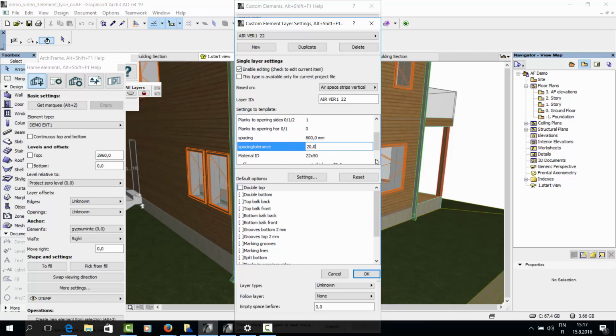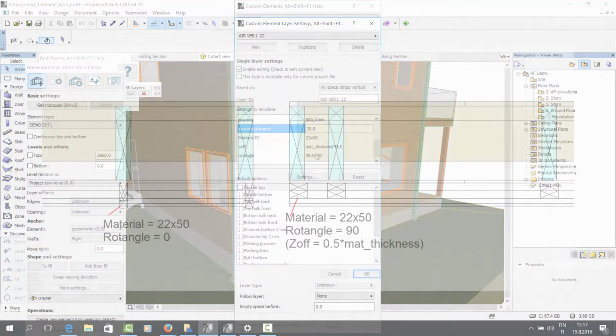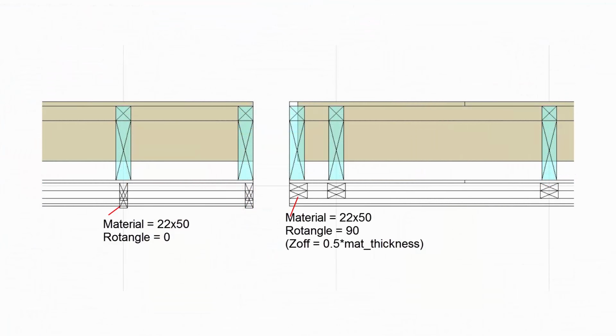This time, we're going to set the rotation angle to 90. Here's a screenshot that helps explain why. So we have 22 by 50 millimeter planks, but we want the longer side of the plank to face the outside or inside of the wall, as shown on the picture on the right. So instead of creating a new 50 by 22 material, we can just use the 22 by 50 and change the rotation angle.